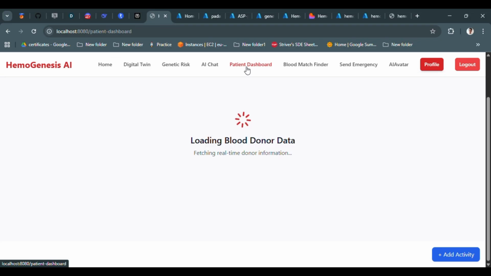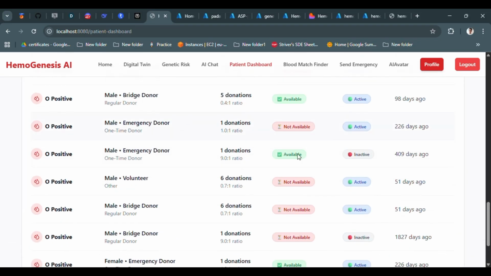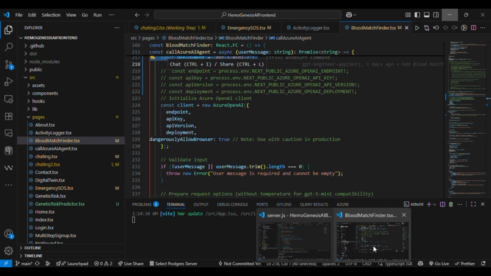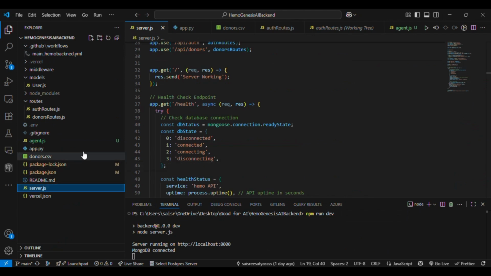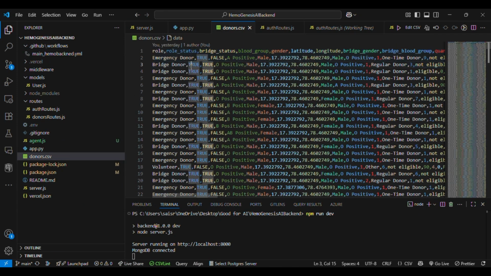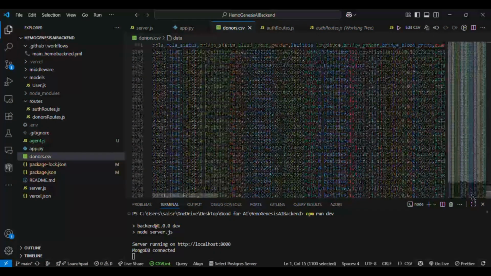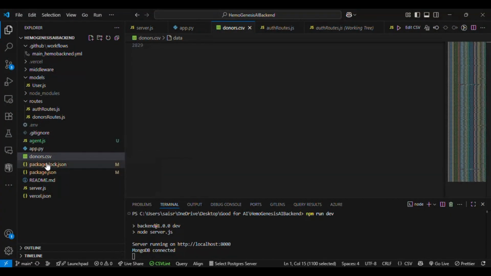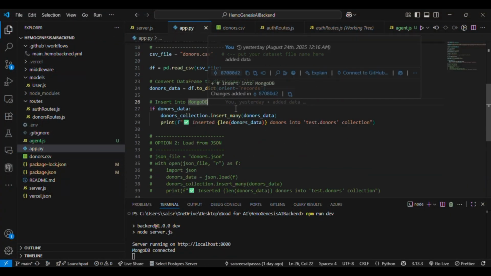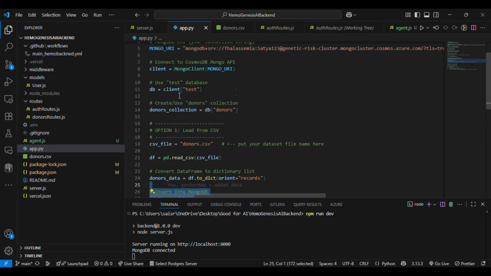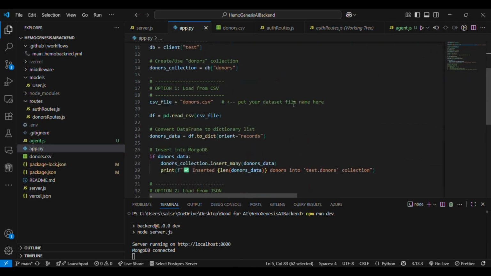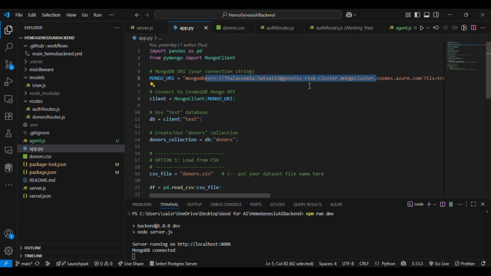Now let me go to the patient dashboard. Actually, let me just show you the data set here. This is the clean data set, not the normal data set. After cleaning, I got like 3000 rows. So what I did is I ran the Python script and kept all this code in my backend. I will also remove the backend; even if you see the ID and password, there is nothing.